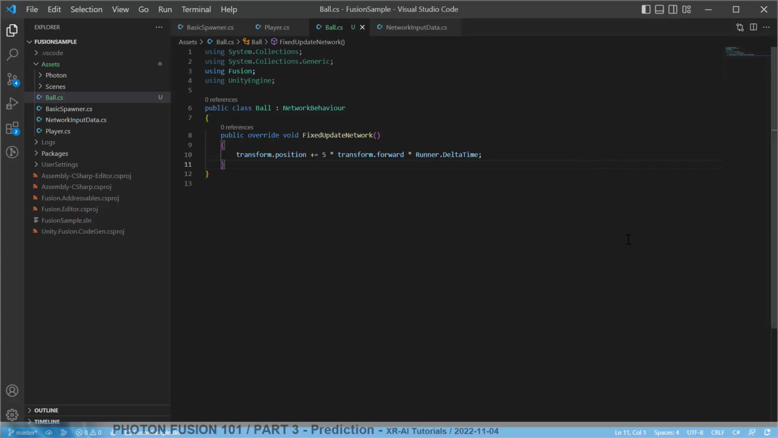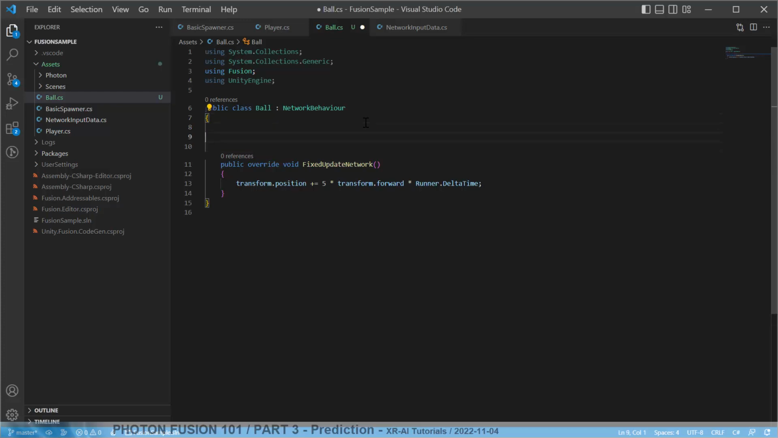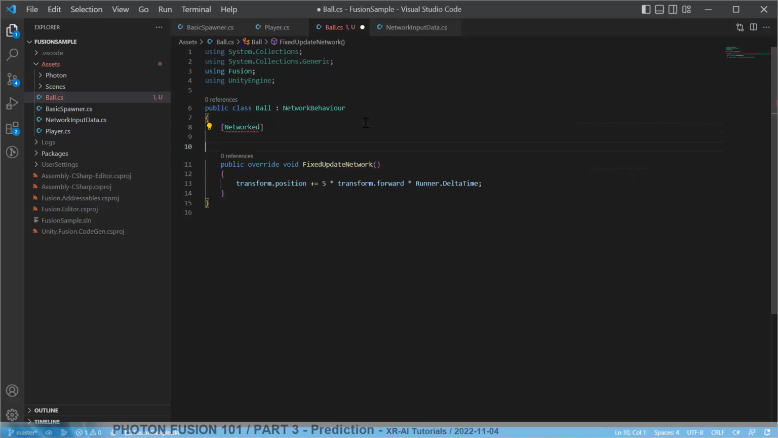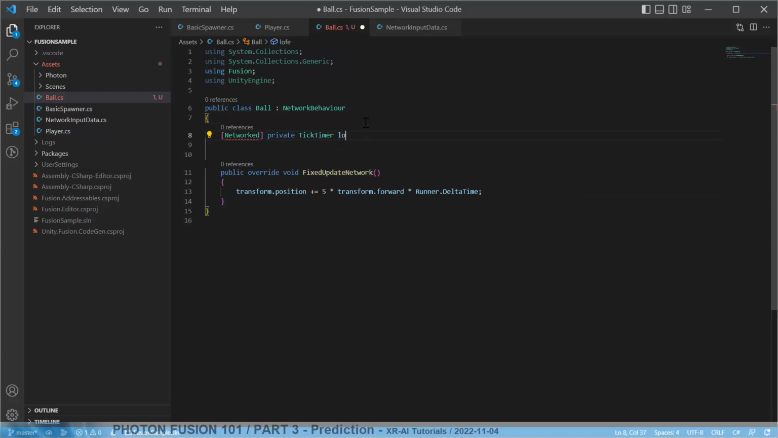And if you're doing it like this, the ball would never despawn and it would go up into infinity. We need a way to despawn it after some time. So the way the tutorial suggests is to use a TickTimer, which is a Fusion component, which is also synchronized over the network. So we flag it with a Networked attribute, and we create a private TickTimer life like this, and use a property set like so.